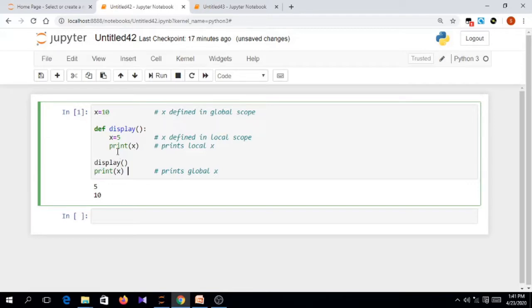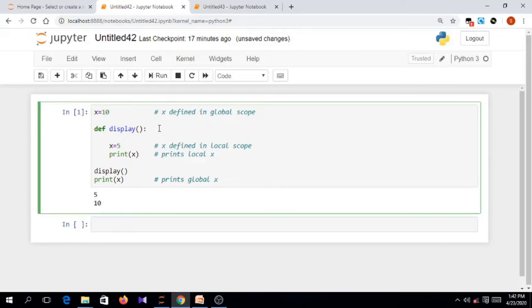Now suppose we need to access the global variable x inside this function display. How to do this? Because every time you print x, you will be accessing the local one only. But suppose we have a situation where we need to access the global variable. There comes the use of the global statement. Inside the function we can write global, which is a keyword, and then x. Writing this makes this x a global variable. Now inside this function, whenever we are using x, we are not referring to the local variable x. Now this x becomes a global variable.